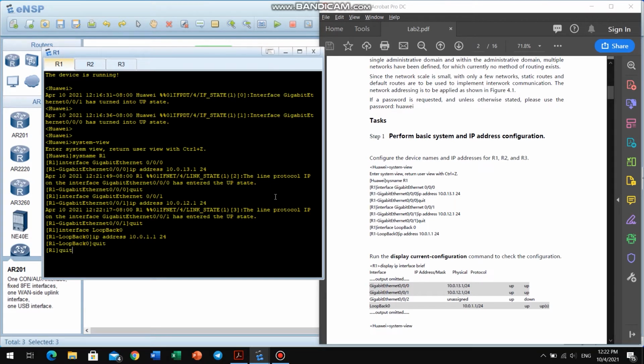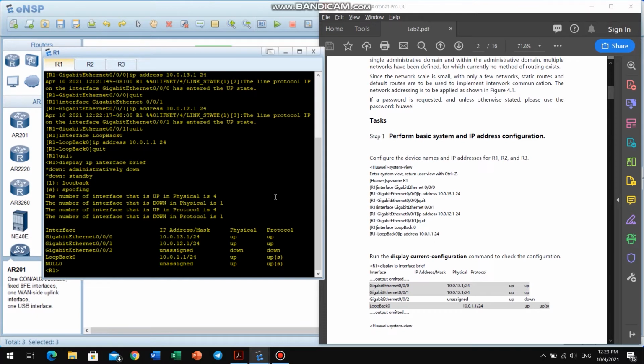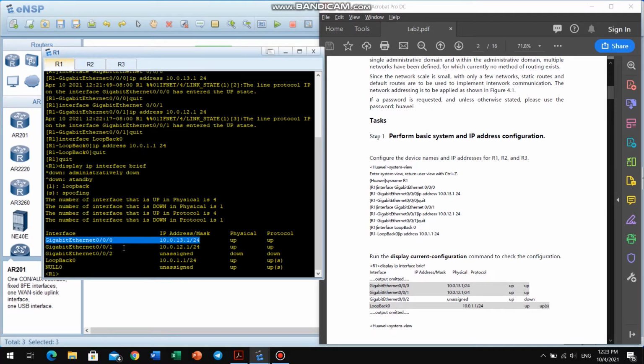We quit first until here. Then we display ip interface brief. So it shows us the interfaces that we configured. So we set up these IP addresses and masks. Here's everything that shows up, which is exactly the same as the question.